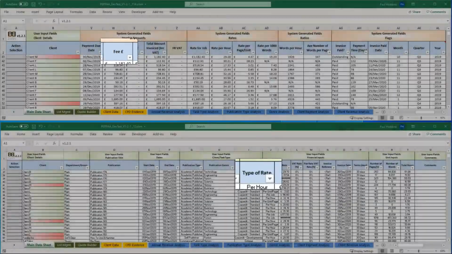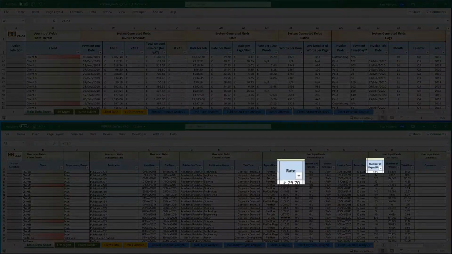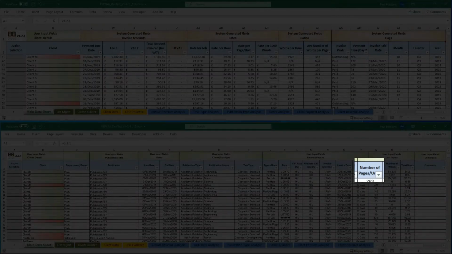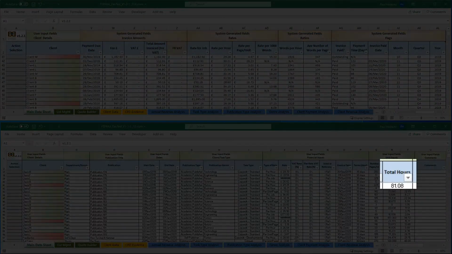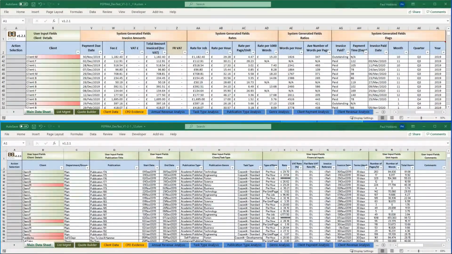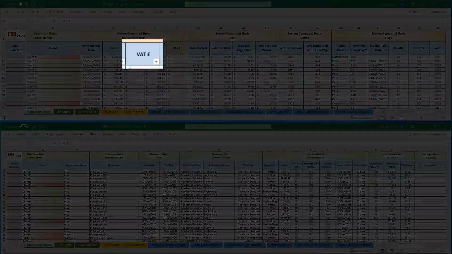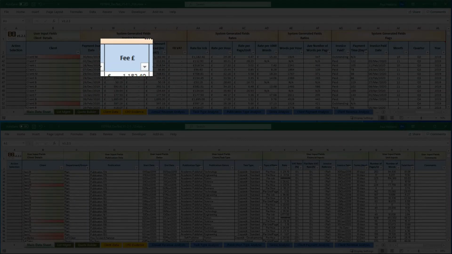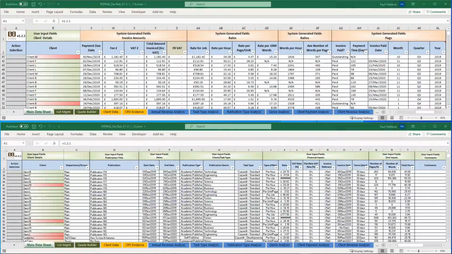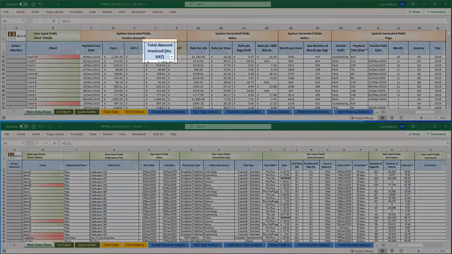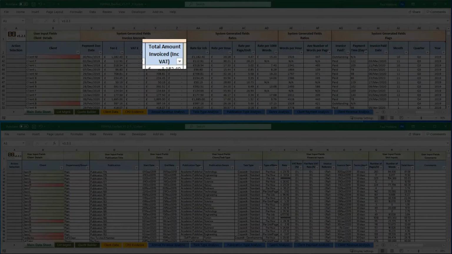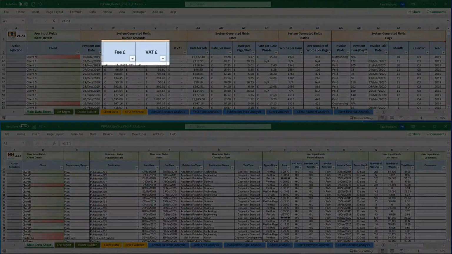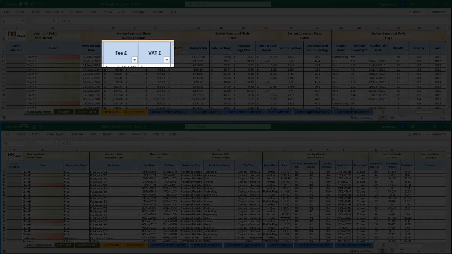Fee uses the type of rate in conjunction with the rate, number of pages units, and total hours to calculate the total fee to be charged. VAT uses the VAT rate and the fee to calculate any VAT that should be charged on the invoice. Total amount invoiced, including VAT, simply adds fee and VAT together.